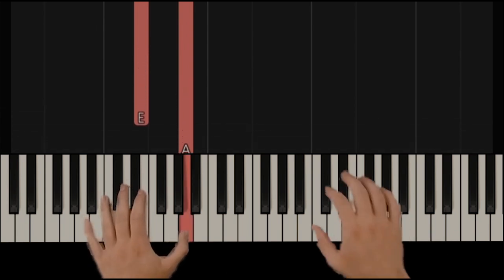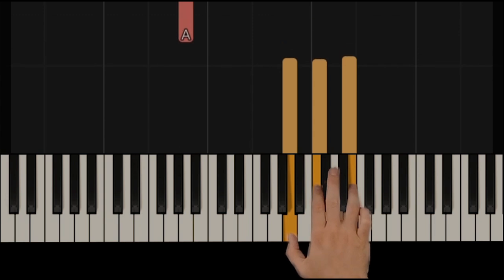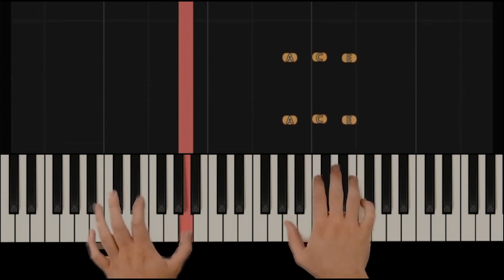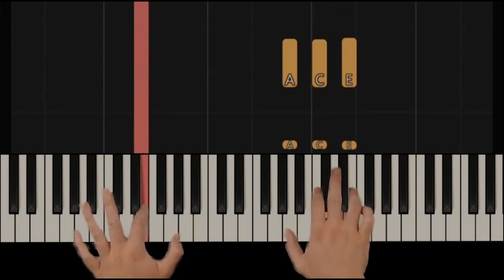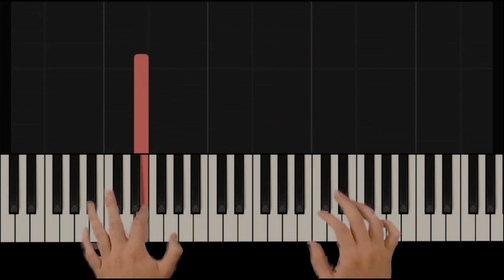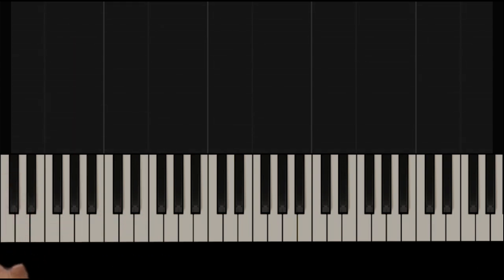So in the left hand, 1 and 2, 1, 2, and 4 in the right hand. So 1, 2, 3, 1, 2, 3. Now what I do is I play A all the way down here, but that requires that your keyboard has really the lowest A on a piano, which is here. If you don't have that, it's not a big deal. I prefer to play this way. It gives it a nice growl, which sounds great.